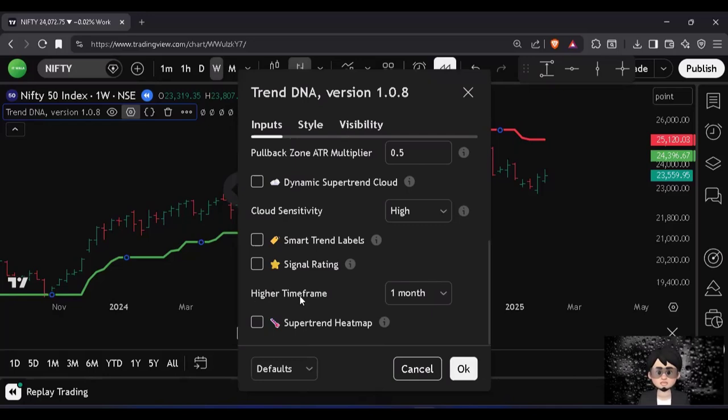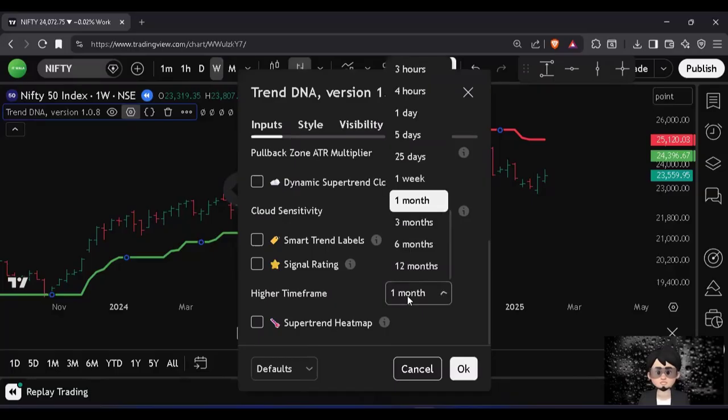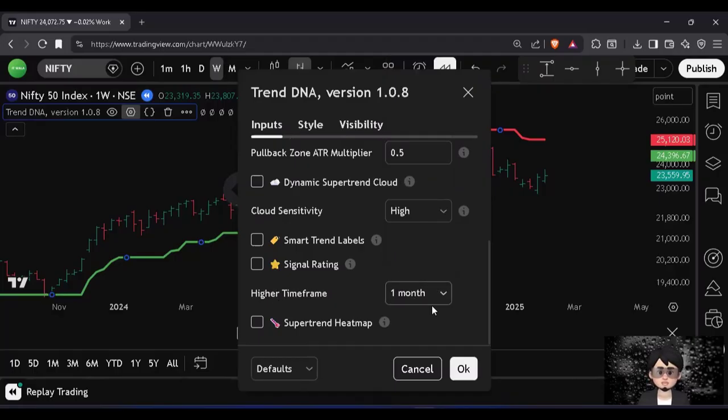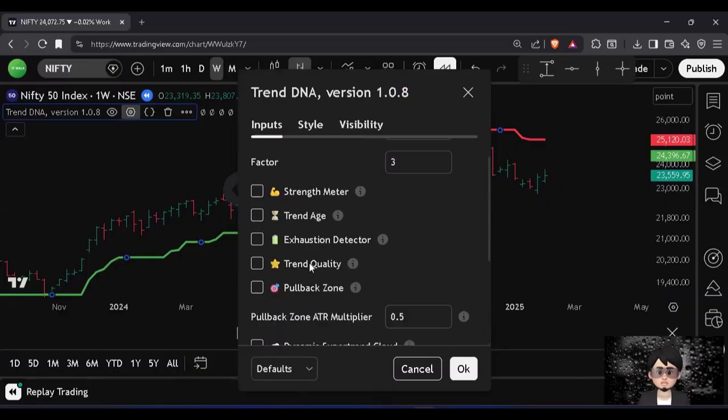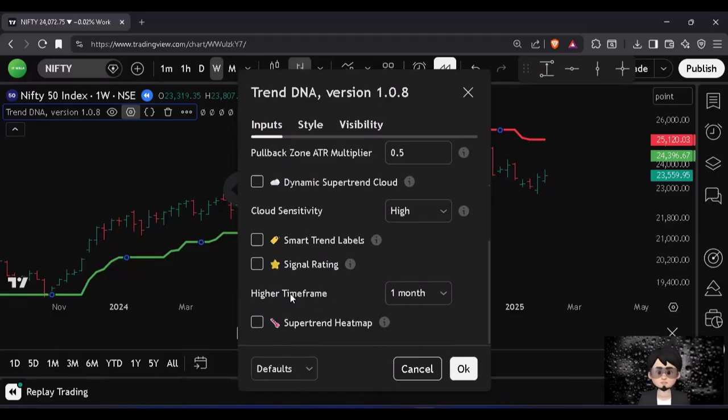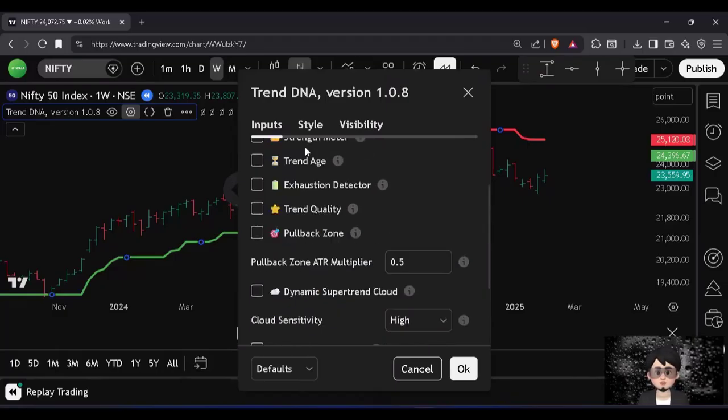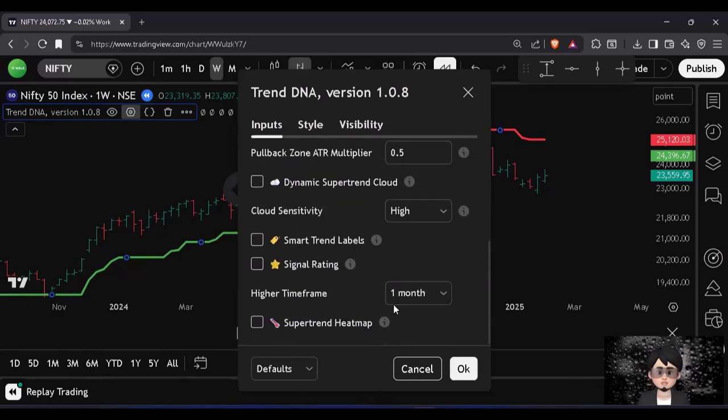You'll notice there's an option to select the higher timeframe. Since I'm currently on the weekly chart, I'll choose a timeframe that's higher than the weekly timeframe. If I were on a 1-minute chart, I'd select a timeframe higher than 1 minute. So, always choose a timeframe that's higher than your current chart. This feature internally uses the higher timeframe super trend along with all the parameters we've created so far. Even if some of those features are turned off on the chart, Signal Rating still calculates them internally.